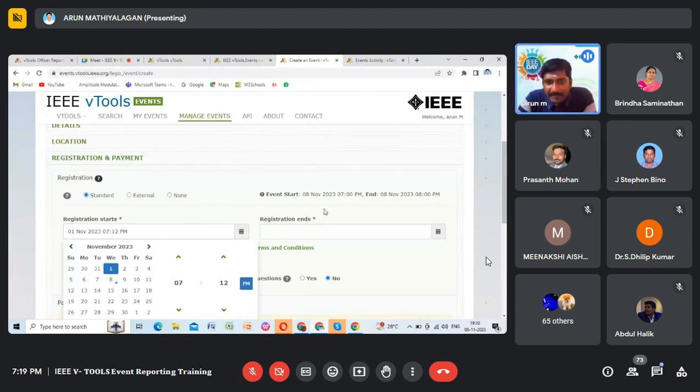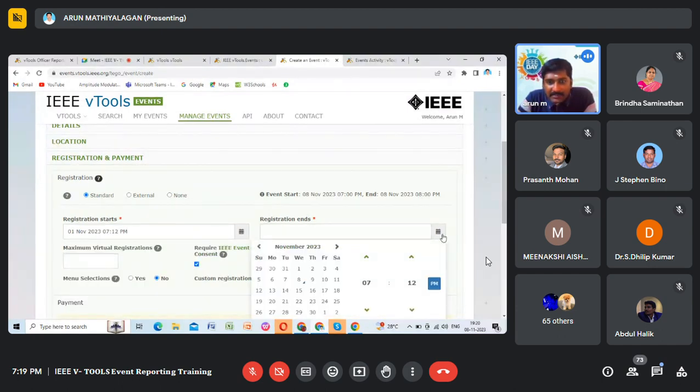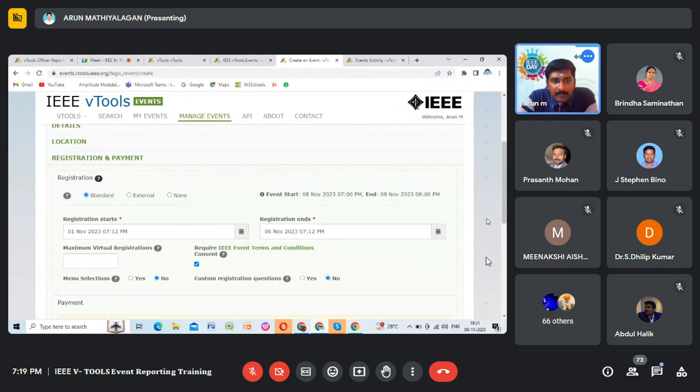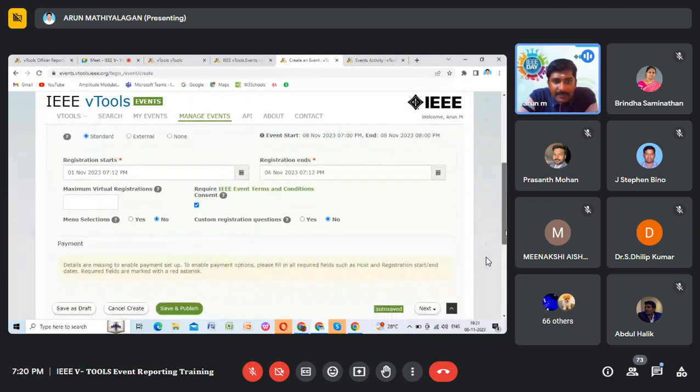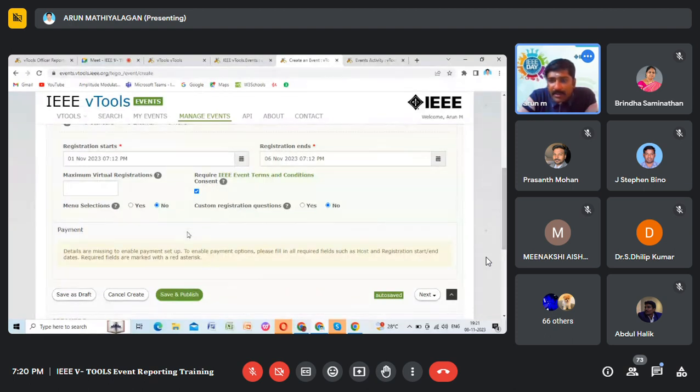Go to registration ending time. Click registration ending time. November 6 or November 7 you give. November 7. Click on November 7. Okay, that's all. Maximum virtual registration that you are expecting. Say we are expecting some 100 registrations. Click, type 100.